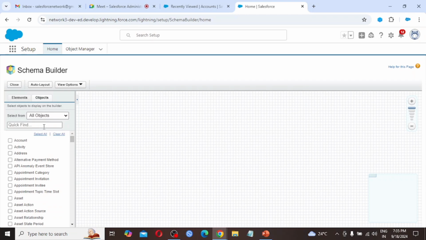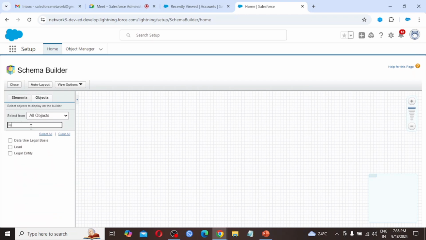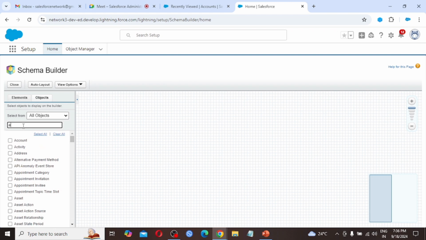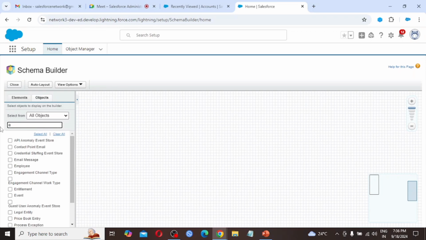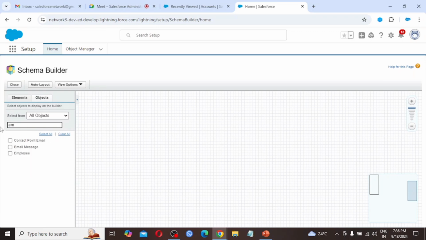If I want to go with only one object like lead, then simply we have to search for lead. So lead object is coming. If I want to go with account object, so like this we can search the object. If I want to open the employee object what we had created in our earlier session, so employee object, all the standard object and custom objects are coming over here.